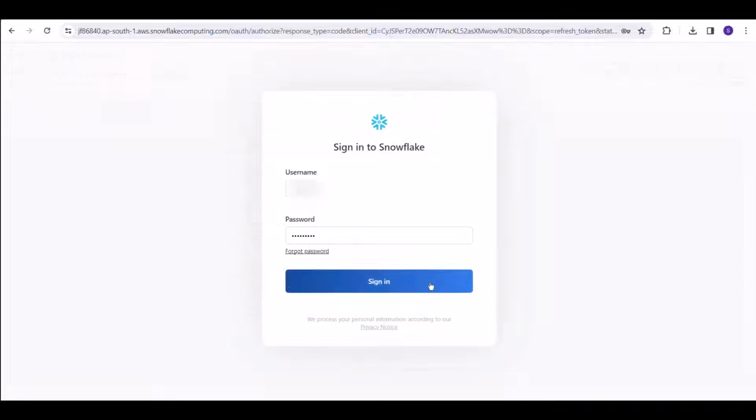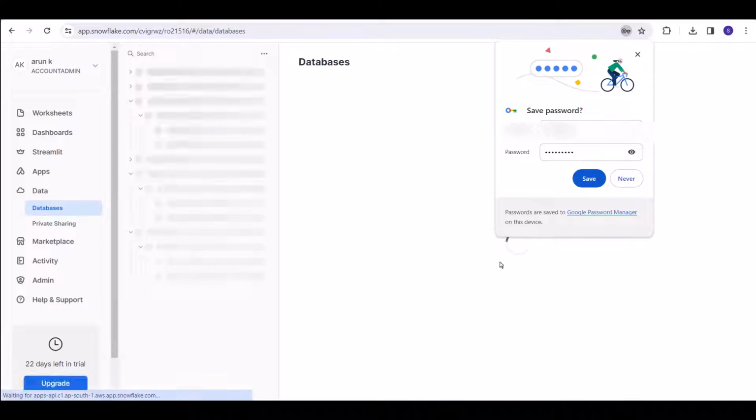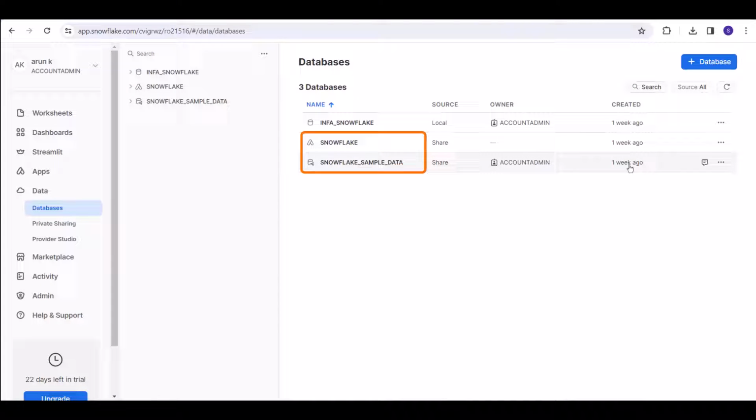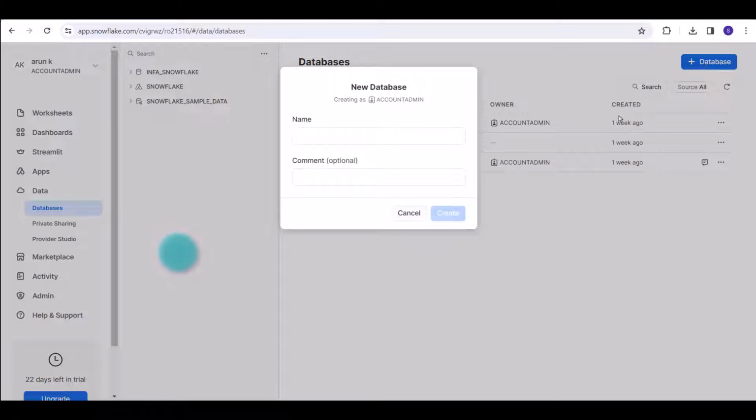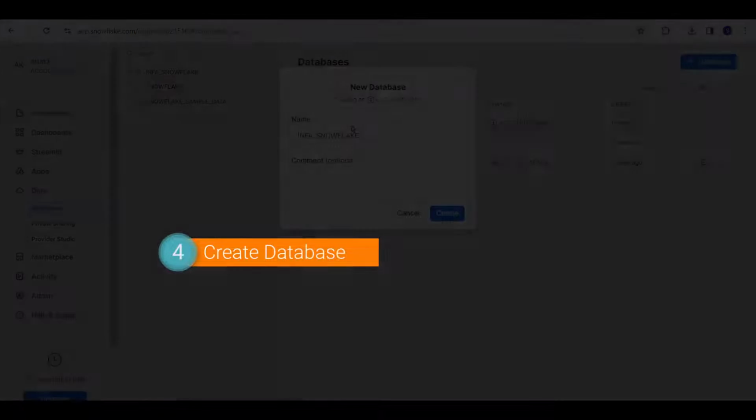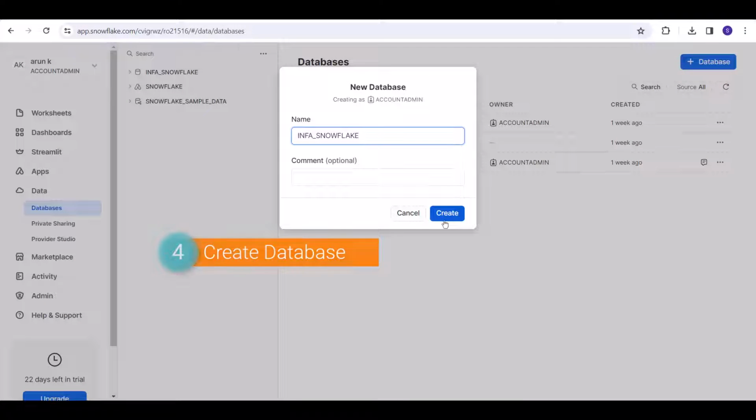Log into Snowflake using the provided URL from the email. Upon logging in, you'll notice a default shared database and app. Let's go ahead and create a new database for our IDMC connection, serving as both source and target. Provide a preferred name for your database and click Create.